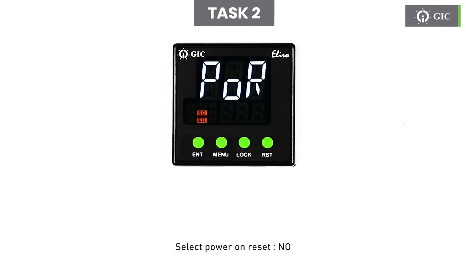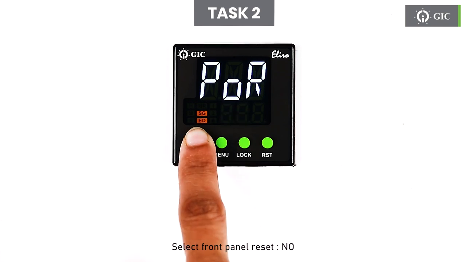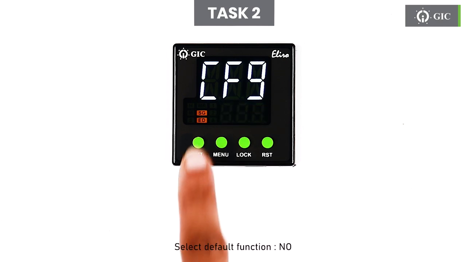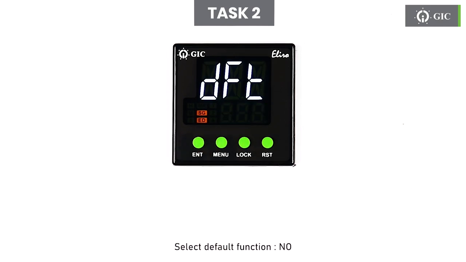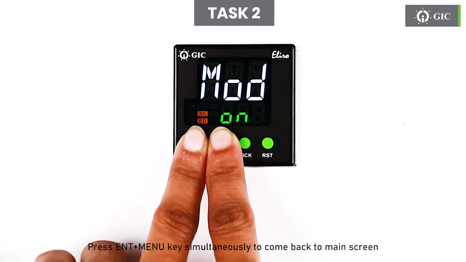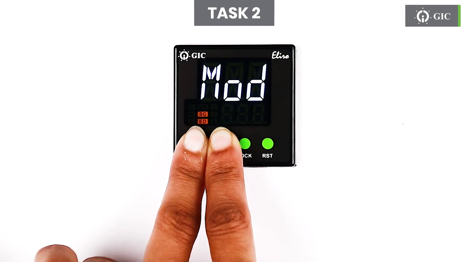Select power on reset, no. Select front panel reset, no. Select menu lock, unlock, that is ULK. Select default function, no. Press Enter and menu key simultaneously to come back to main screen.